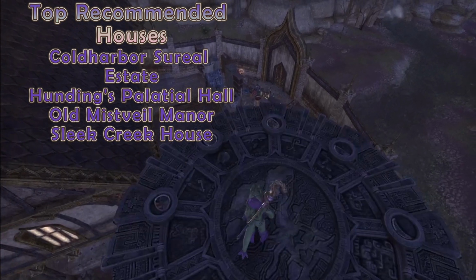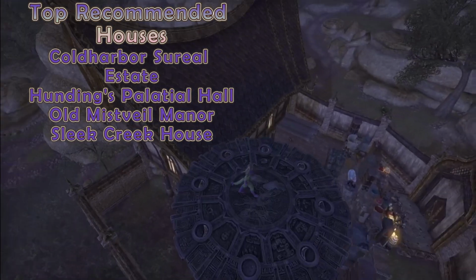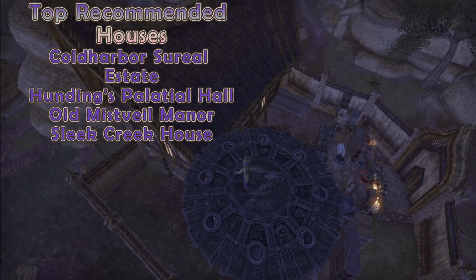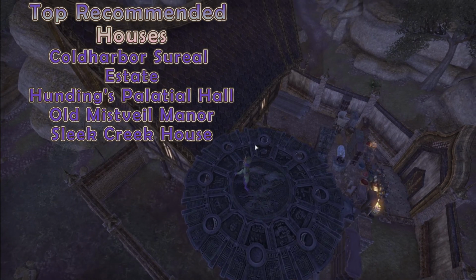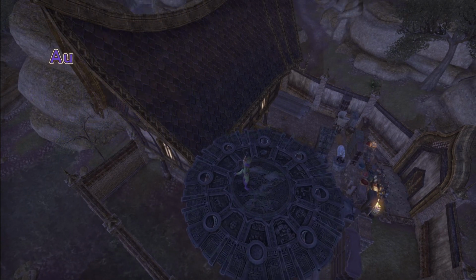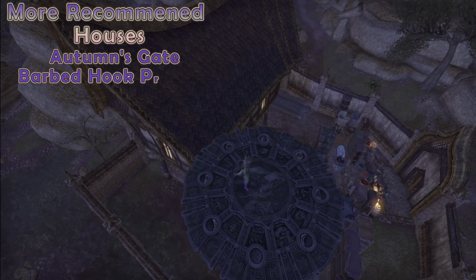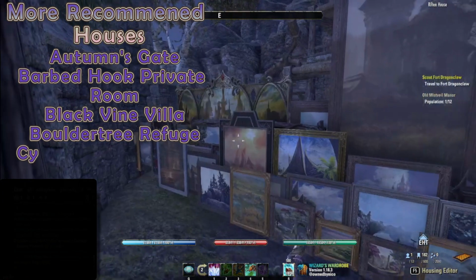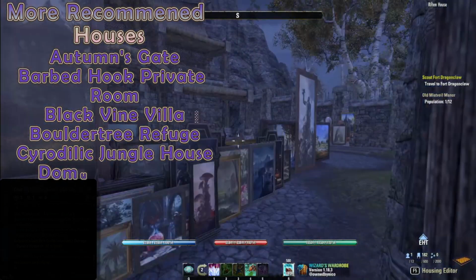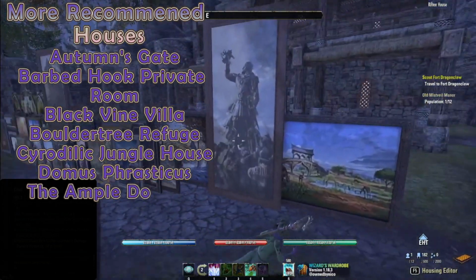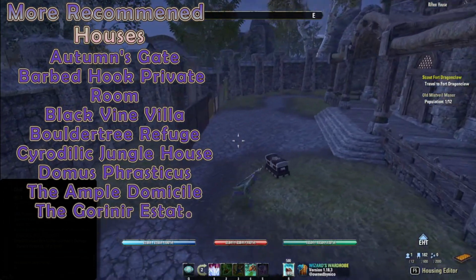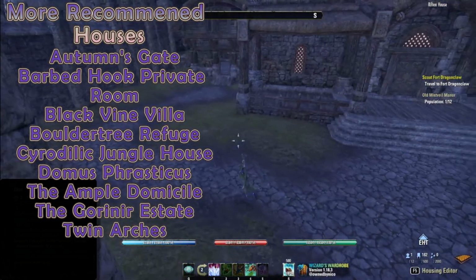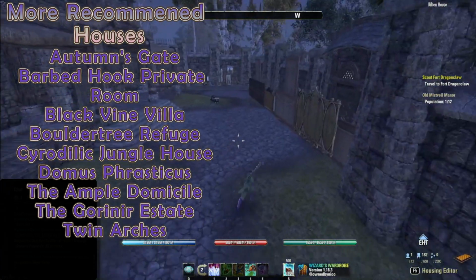These are my top 4 houses that I recommend to get you started with this add-on, but if you find that you need a few more, other ones I recommend include Autumn's Gate, Barbed Hook Private Room, Black Vine Villa, Boulder Tree Refuge, Cyrodiilic Jungle House, Domus Fraticus, the Ample Domicile, the Gornier Estate, and Twin Arches. Of course, use as many houses as you want, use whichever houses you have available.